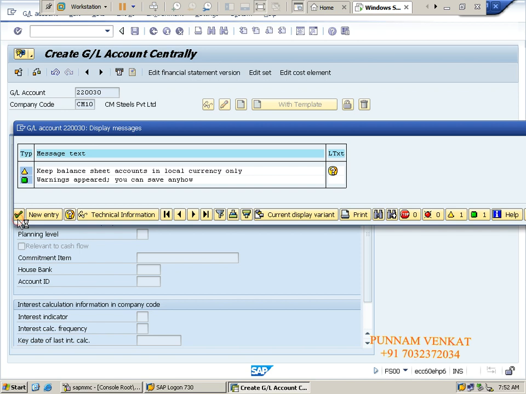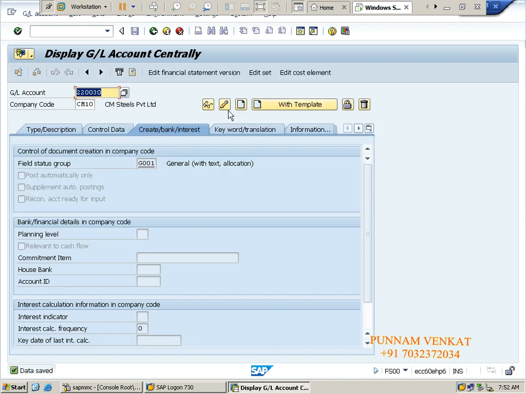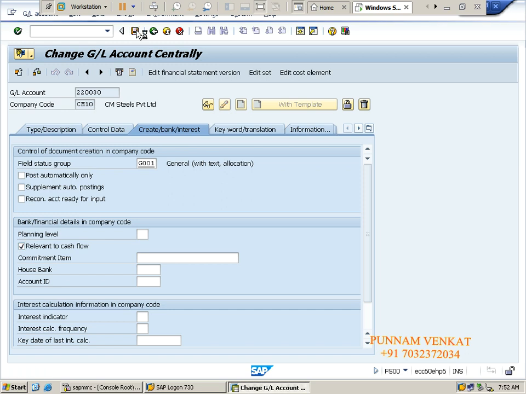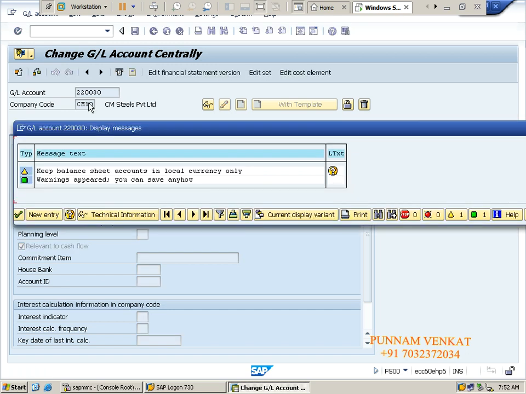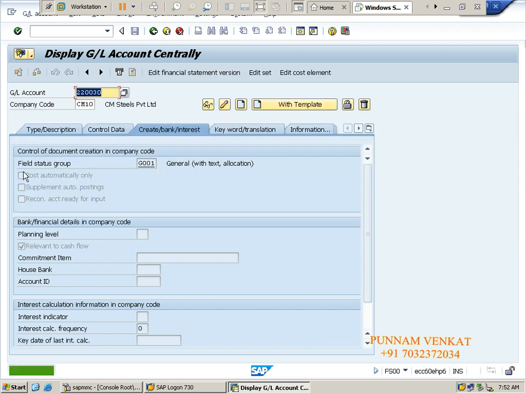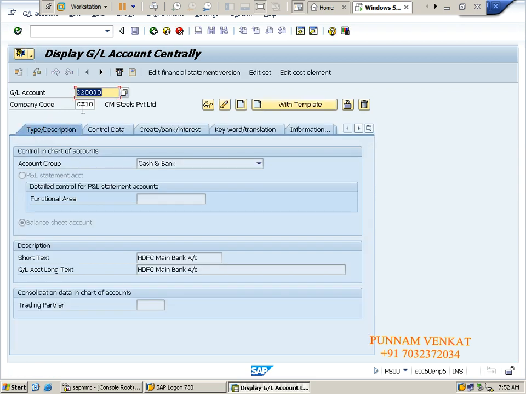Oh, one more, guys. Don't forget to mark relevant to cash flow. Click on edit. At the time of cash GL creation and bank GL creation, you must click on relevant to cash flow. Don't forget this, okay? Then click on save.